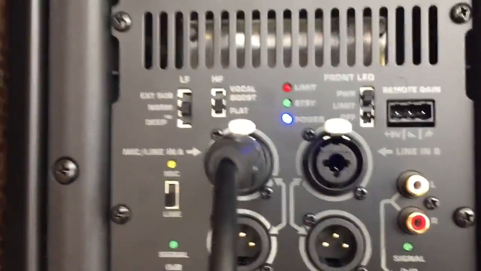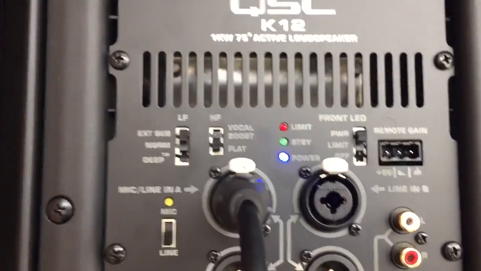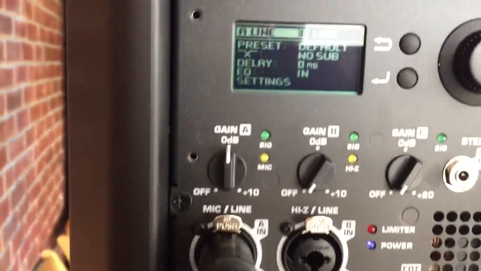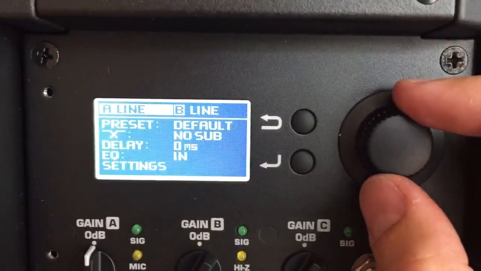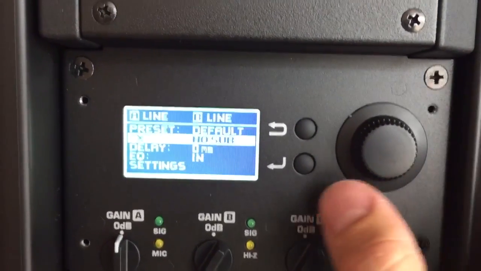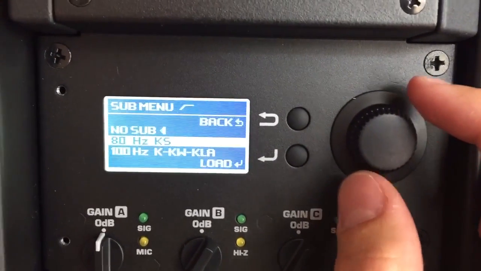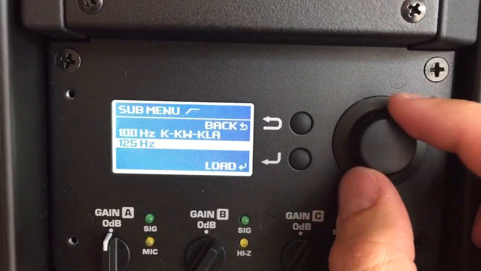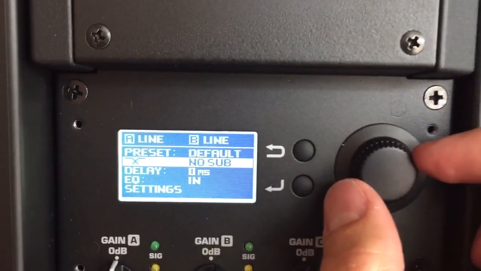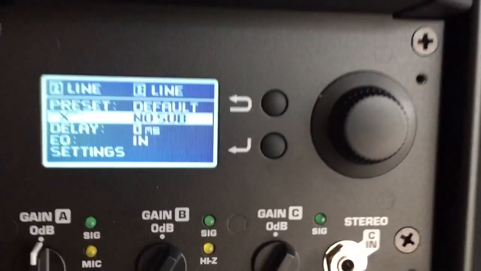One of the good things about having switches is if you want to switch to an external sub, okay, I'm done. Whereas on the digital interface, I've got to go over here, go down to no sub, and select that. So it takes a little bit longer, but the digital interface does have features that are nice.